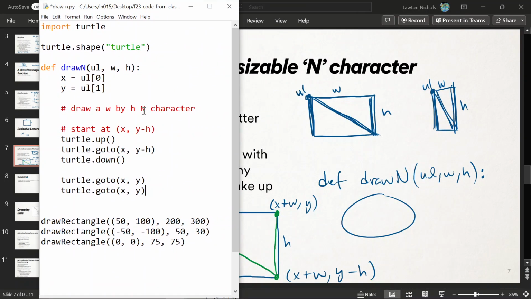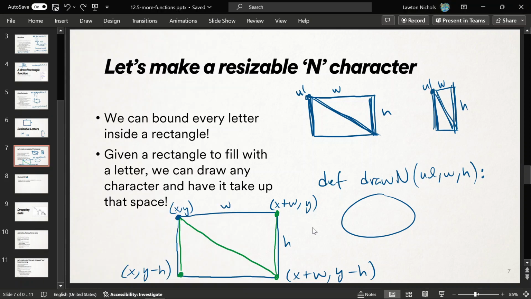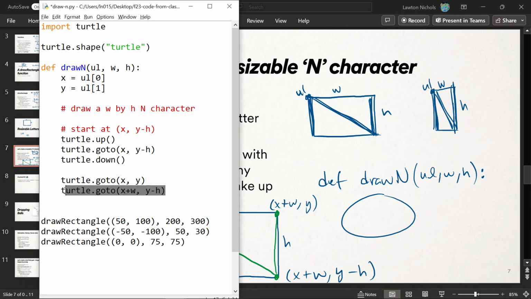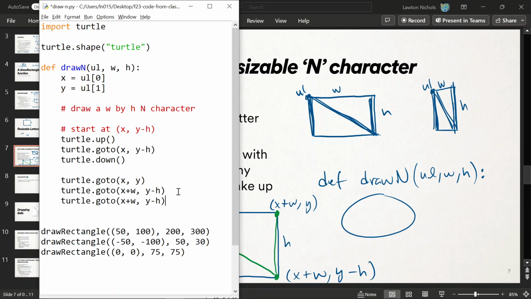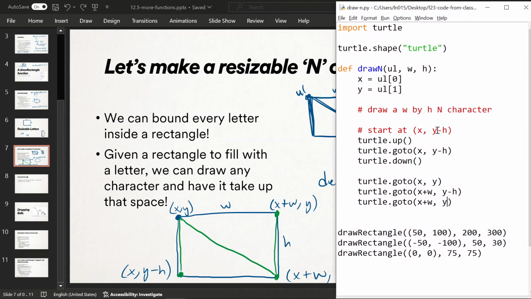I'm sorry, I can't see that. X plus w, y minus h. And then one last time, that will give us most of this. So go from here to here. And so now the turtle's sitting here. Just go to here. Go to x plus w comma y. And that will take us to our last place. So x plus w comma y. And that should give me that arbitrary sized n, whatever size that I passed along. And sorry, it's not draw rectangle anymore. These are all calls to our new draw n function. And that should do it.